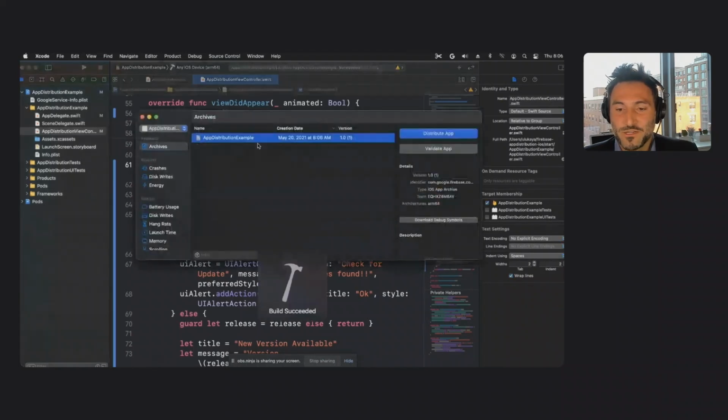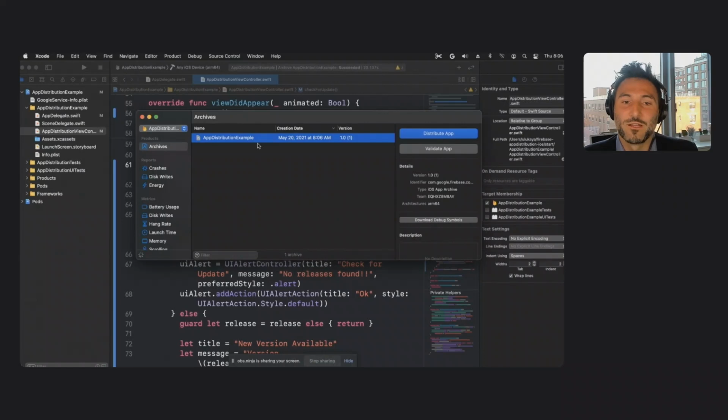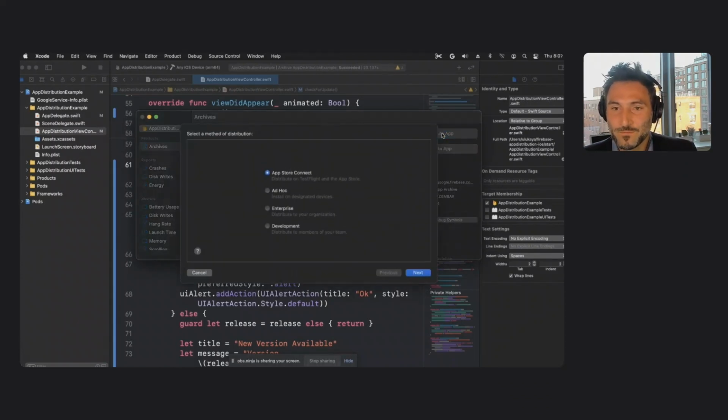My file should be just ready in a second. There we go. So this was my archive file for this app. I just created it now, live with you guys, New York time. And it is the first version and first build. To be able to distribute, we need to click Distribute App. This screen will bring us a few options.